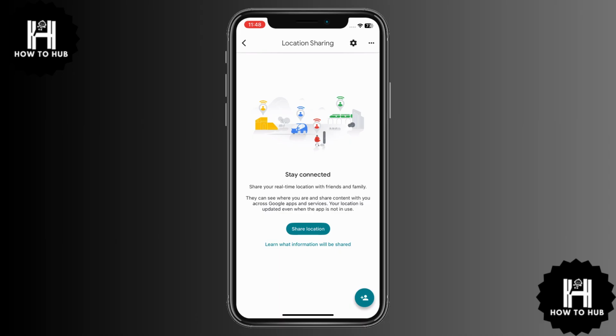Choose who you want to share your location with. Set the duration for how long you want to share your live location. Once you send the invite, the person will be able to see your location in real time.